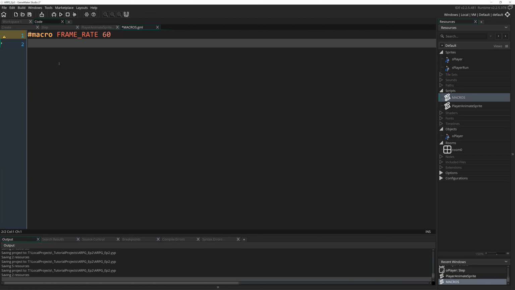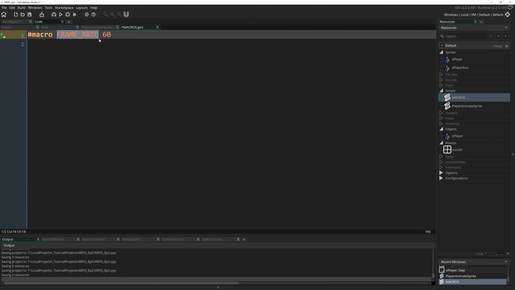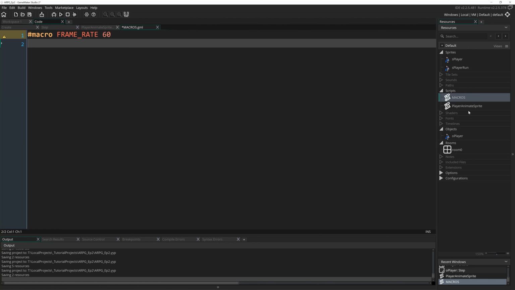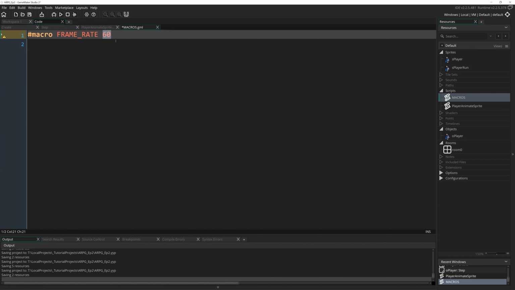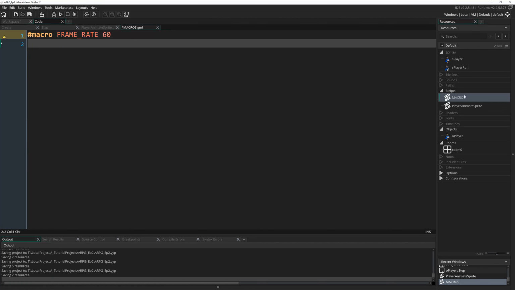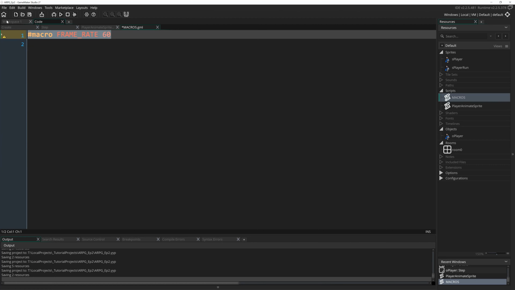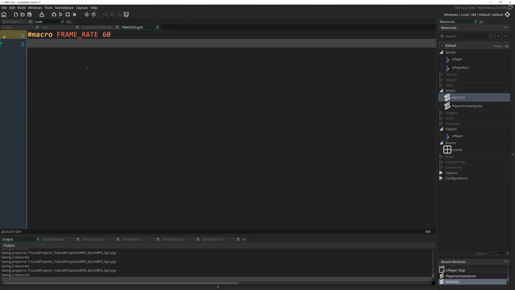Very handy, because that means I can include this frame rate in a million places throughout the game. If I ever want to change the frame rate, I just come back to this macro script and change this number here. Quite useful. I don't have to call this macro script anywhere in the game. Just having it exist in the project, it will all get compiled in, so you don't have to worry about calling it.